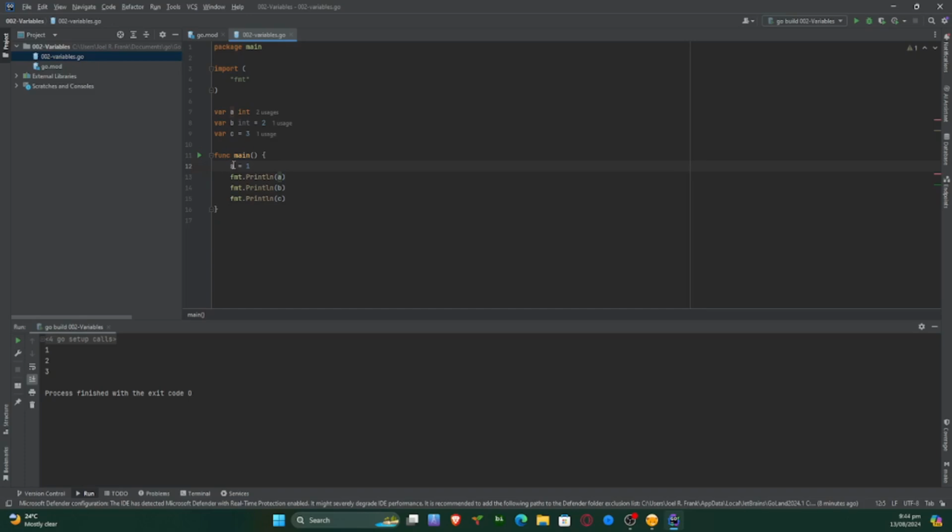Then in function main, we assigned 1 to a. Then we printed out variables a, b, and c on separate lines. And we got the results 1, 2, and 3. As we can see, as we said before, 3 was inferred as the value type being integer for variable c.